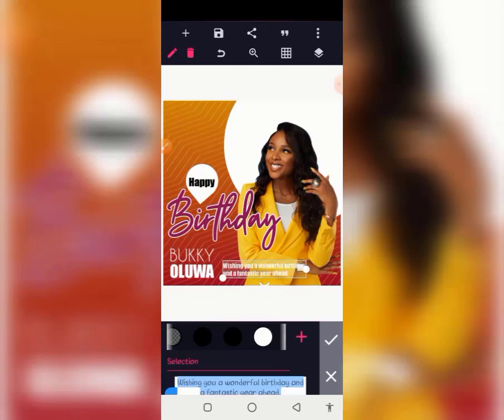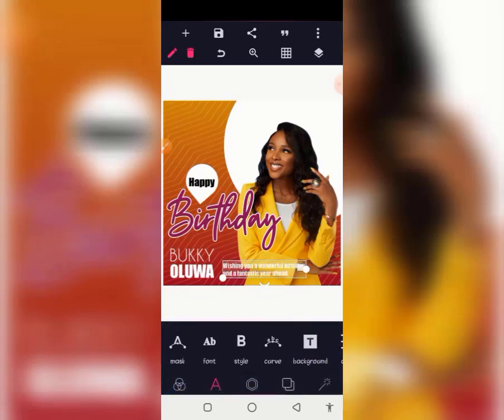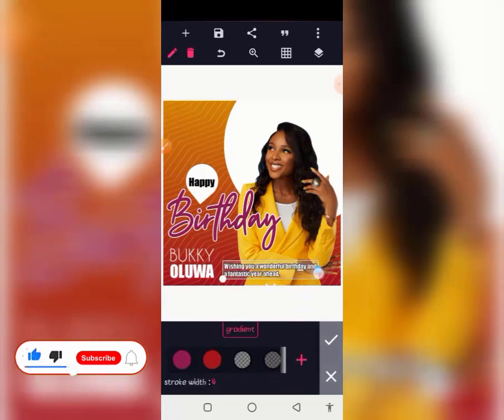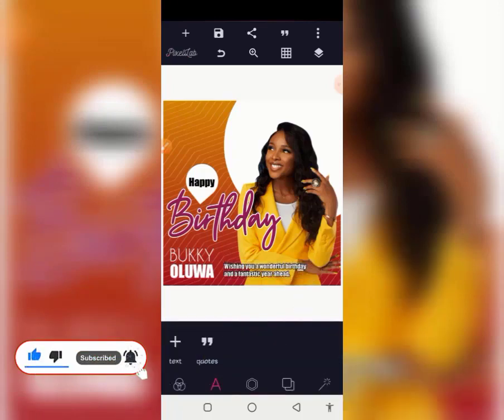Or let's make use of the white. Then we'll add a stroke. So add a stroke to this. The stroke should be black. All right, something like this. All right guys, so we have gotten that.